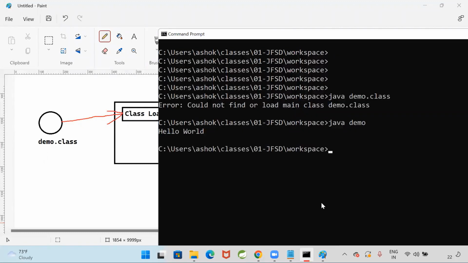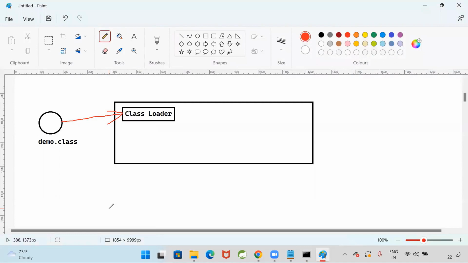It loaded. The .class file loaded into the JVM. Who is responsible to load the .class file into the JVM? Class loader. After loading the class file into the JVM, memory management will start. The JVM will scan that code. If the code is correct, the JVM will identify how much memory is required and allocate the memory. After memory allocation is completed, execution will start. Are you clear with this?